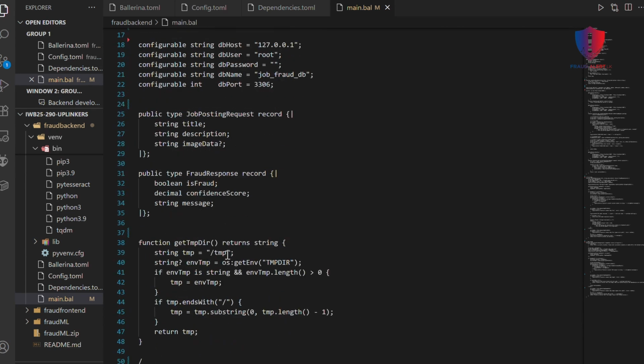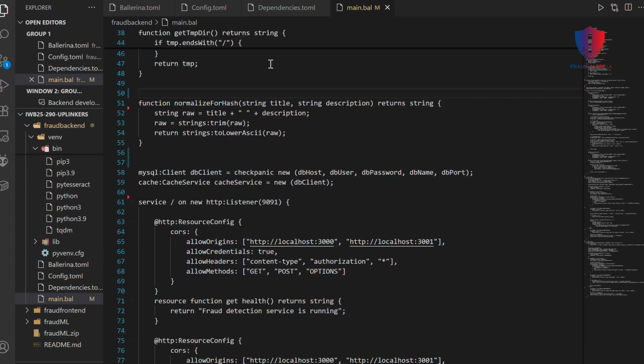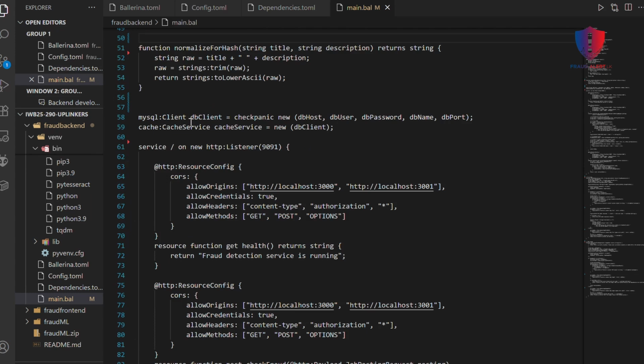Let's move downwards, and we get to the function getTmpDir, which I have used to find the system temp directory, and also the function normalizeForHash right here, which normalizes the input for hashing. These are utility functions for working with file paths and preparing the data for caching. There is a MySQL client section. It sets up the cache service and initializes the MySQL client and the cache service using the Ballerina database module.